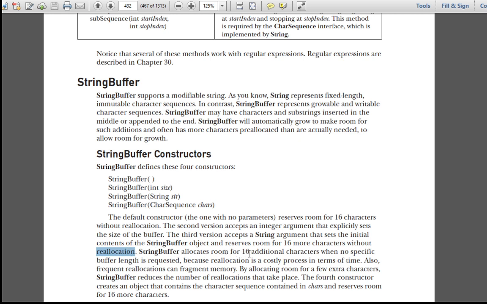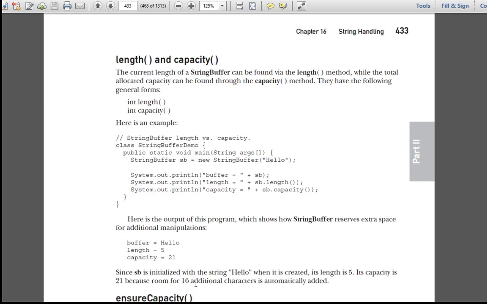Next, it allocates room for 16 additional characters when no specific buffer length is requested, because reallocation is a costly process in terms of time. Also, frequent reallocation can fragment the memory. So by allocating room for a few extra characters, StringBuffer reduces the number of reallocations that take place. The fourth constructor creates an object which contains the character sequence contained in chars, and reserves room for 16 additional characters. So those are the four constructors used for creation of the StringBuffer.